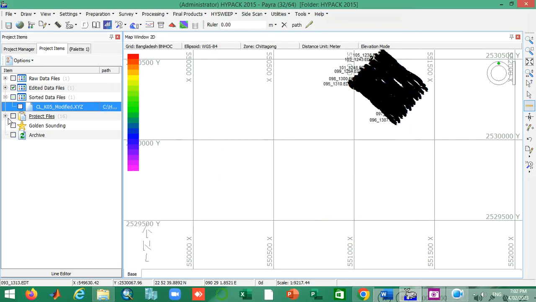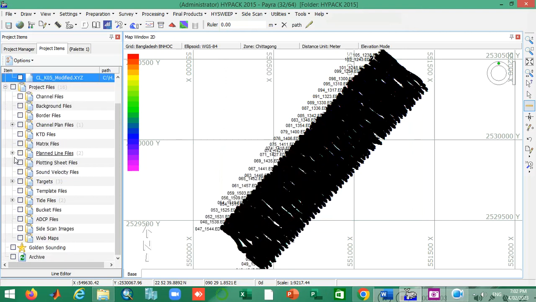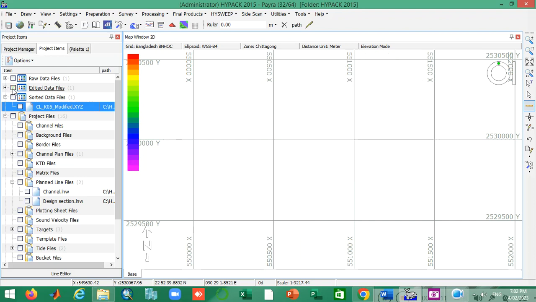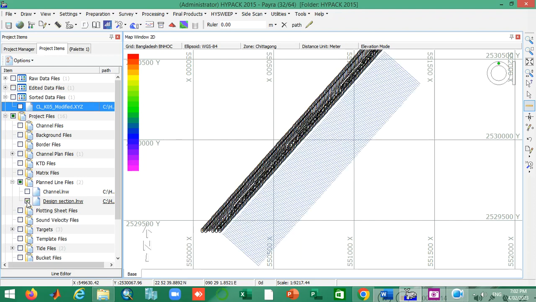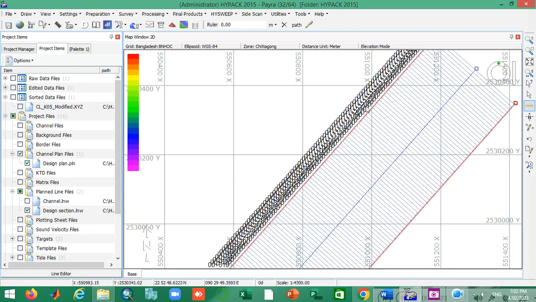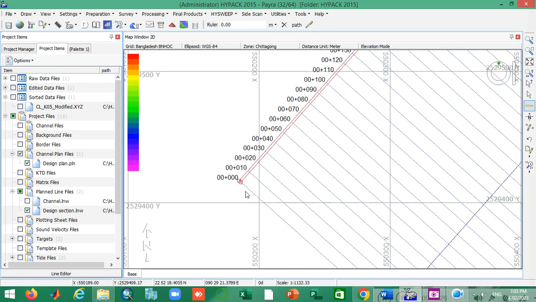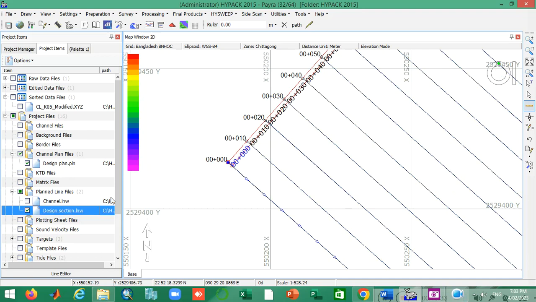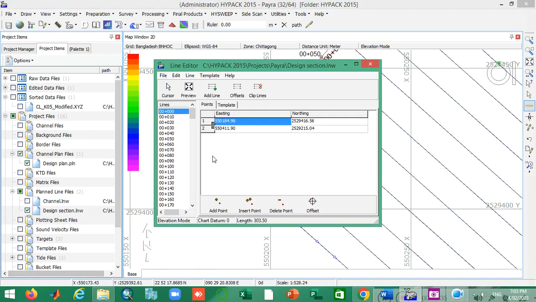And now I move to my project files and then go to my plan line files. This is my temporary, I off my data, and if I check this design section, you can see the design section appears here, and if I check this plan line files, you can also see the plan line files. Okay, it's too simple. Now if I double click on this design section LNW file, then you can see this is my design section LNW file. This is my start point and the end point.